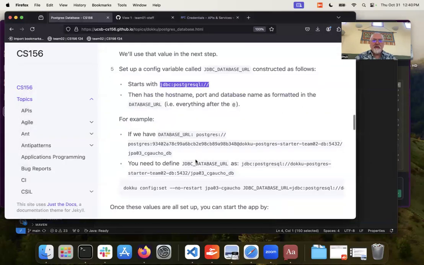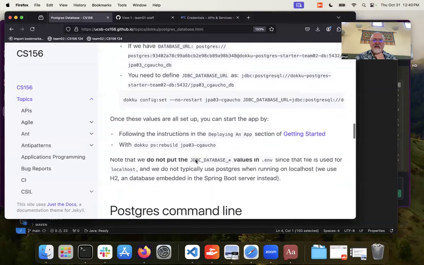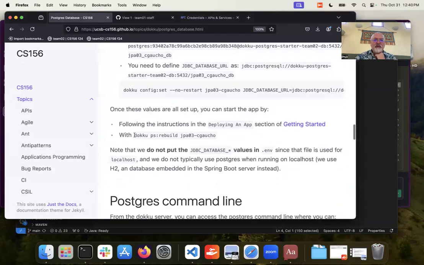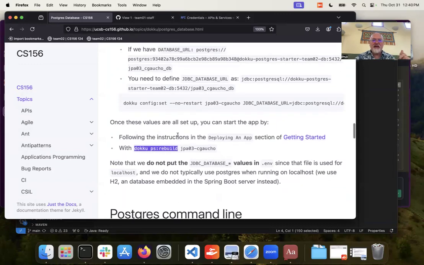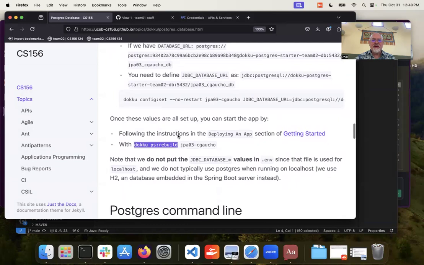Let's come back and look at our instructions. We have taken care of that. Now we should be able to do dokku ps:rebuild, except we haven't done the git sync yet, so that's not going to work. So let's do the git sync.